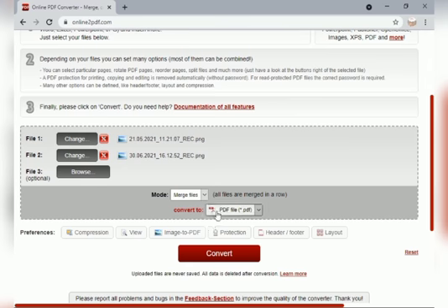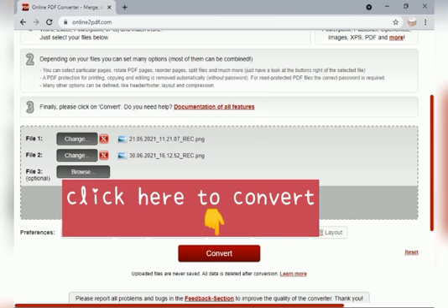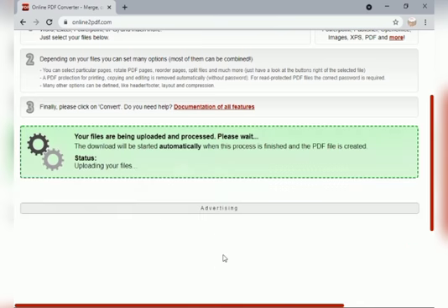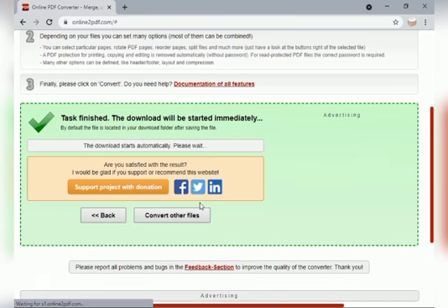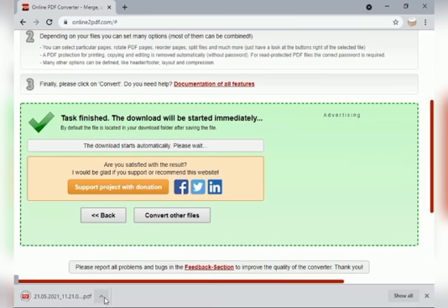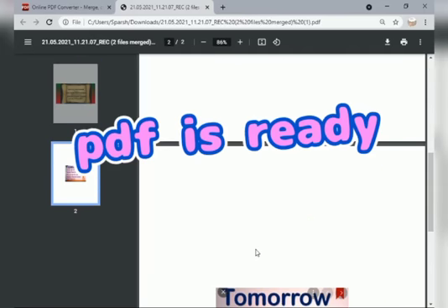And in convert to, it's your wish, you can convert it into Excel, PowerPoint, Word, JPG, PNG, it's your wish. I'm going to select PDF, and now I'm going to click on convert. It will load, and then my PDF is ready. As you can see, my PDF is ready.